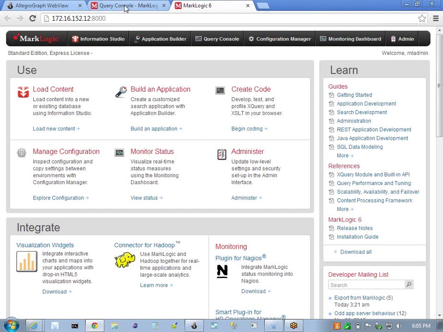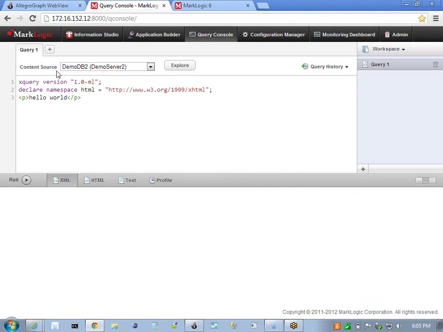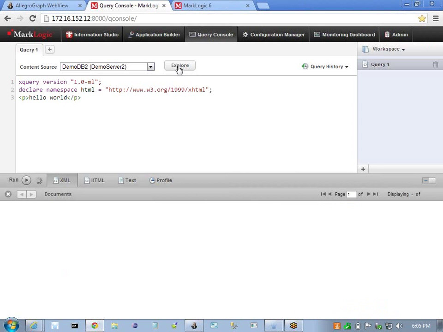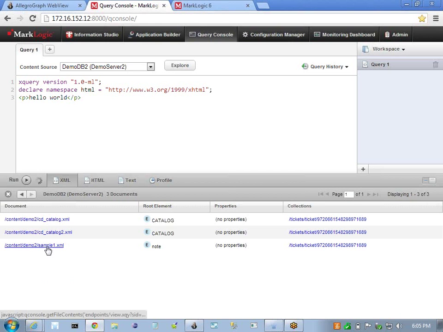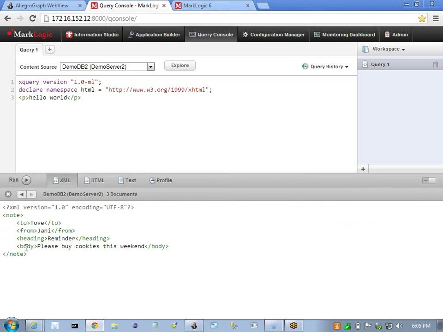I'm going to show how we're going to convert MarkLogic's XML database document to a set of triples and store it into AllegroGraph. I'm going to use a sample XML document that I have stored in this demo database. I'm going to pull a list of documents available here, and I have a sample document, sample1.xml. Here's the content of this document.